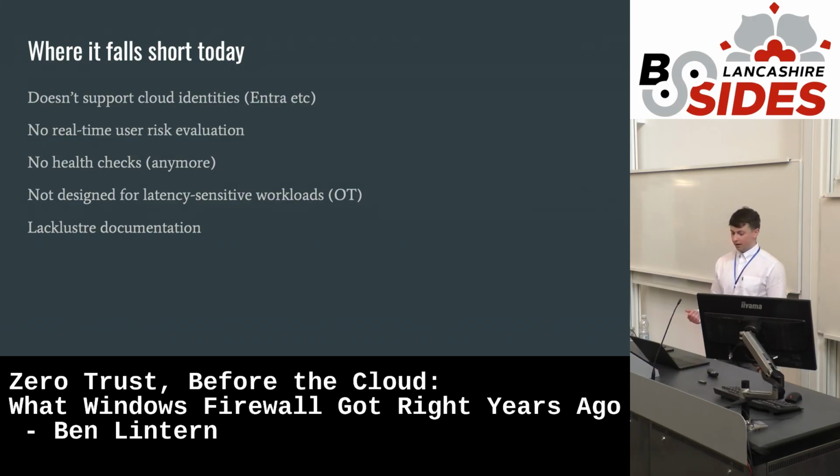One of which is it doesn't support cloud identities. I've said Entra, but if you're syncing between Entra and AD, then that's not what I mean. I mean more if resources have cloud identities, or Okta or any other identity provider. There's no real-time user risk evaluation, like what some modern solutions do, where they might look at whether you've got disk encryption, the latest antivirus signatures, or if your OS is patched. No health checks either anymore.